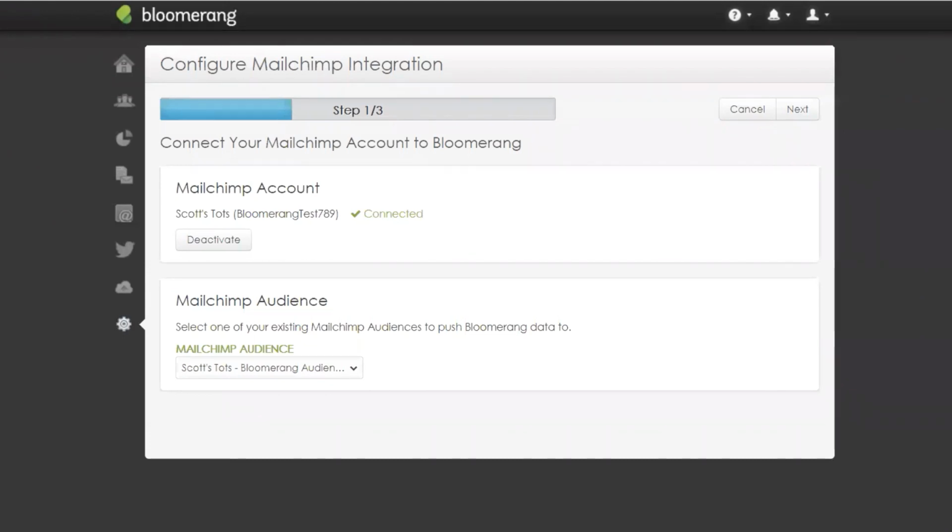So you have to have at least one place that you can send these contacts in Mailchimp. So I created one just called Bloomerang Audience. You could have any name you would like. And if you have multiple audiences already set up in your Mailchimp account, then you would see all those options below. In this case, I just have one audience I've created. So this will be the only audience I will be pushing my contacts to. So I will click next.